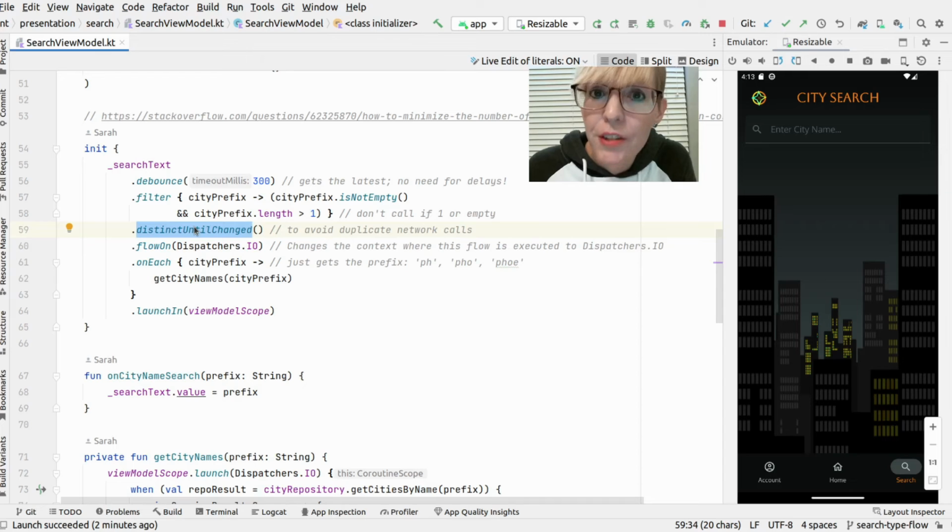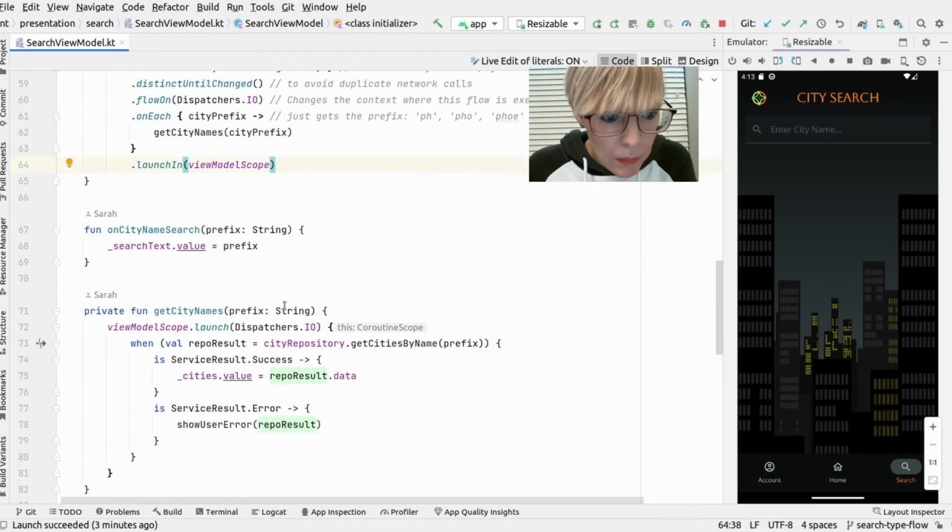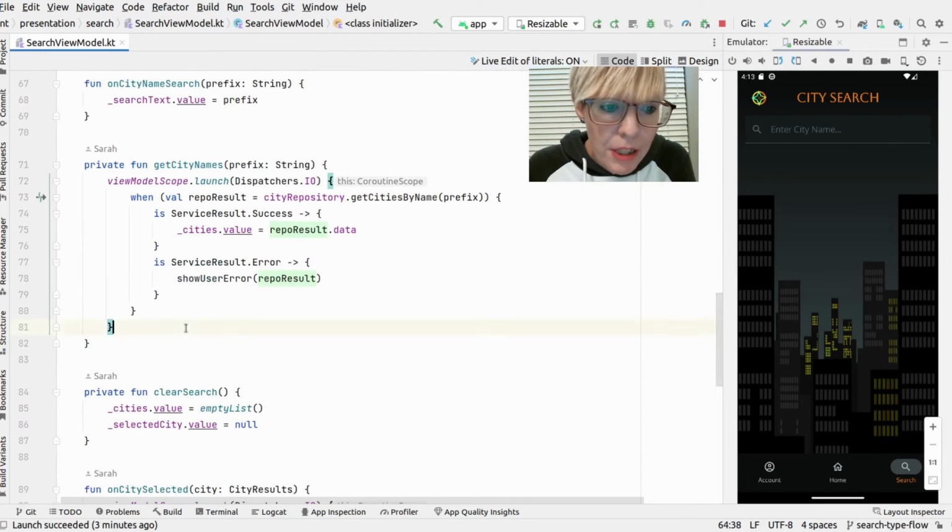This prevents duplicate network calls. I flowOn Dispatchers.IO so I don't tie up the main thread. Now I call my API here, and I launch this flow in the view model scope. So when I get my city names, look how much cleaner this code is. It's just so refined and so slick. I really like this way to do it.